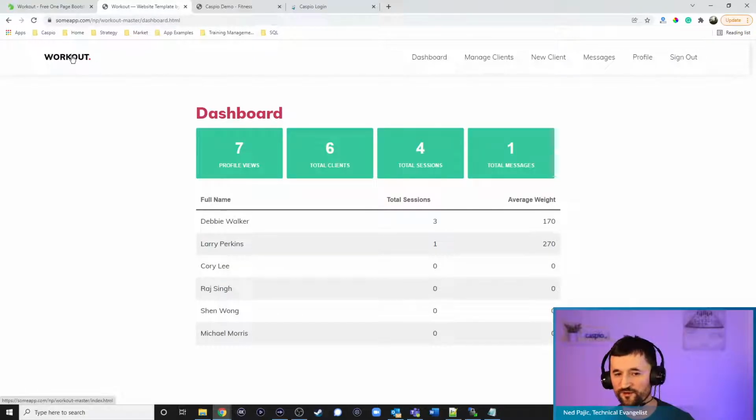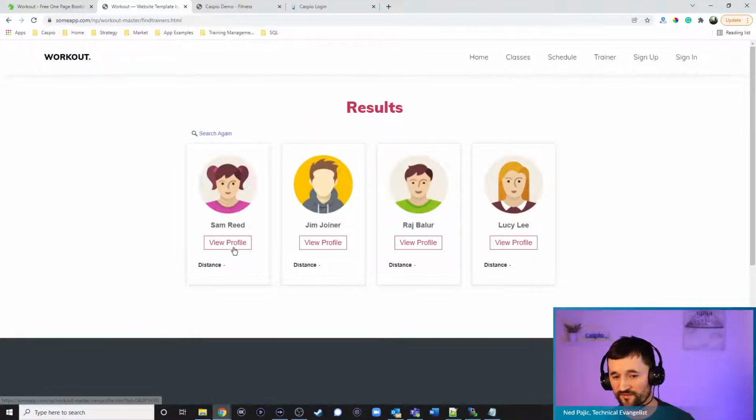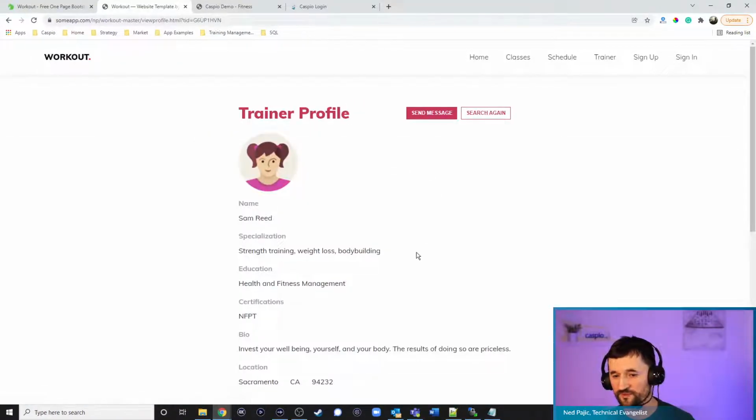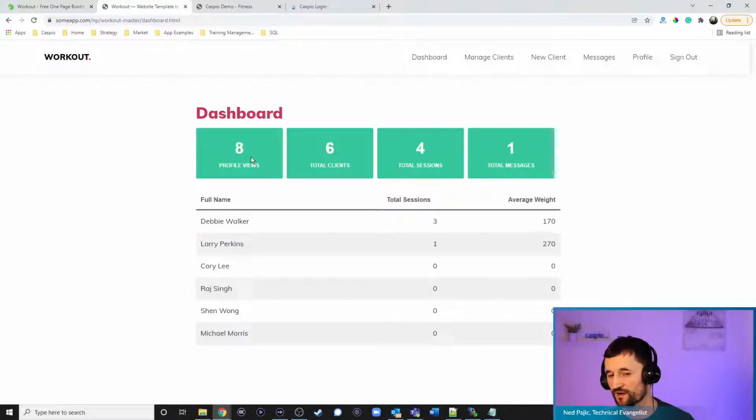If I go back to the home page and let's say we look for Sam once again, and if I click on that profile, now that should increase to 8. So if I go back to the dashboard, you will see profile views 8. So it's just a nice way for the trainer to see how many people have seen their profile.